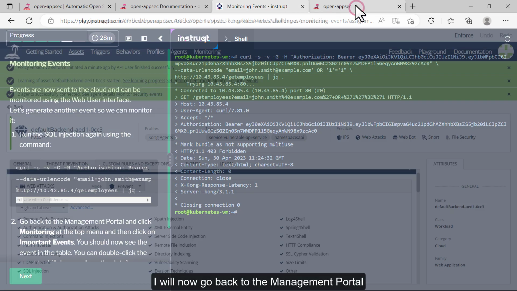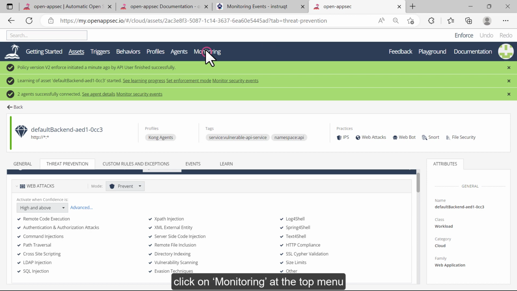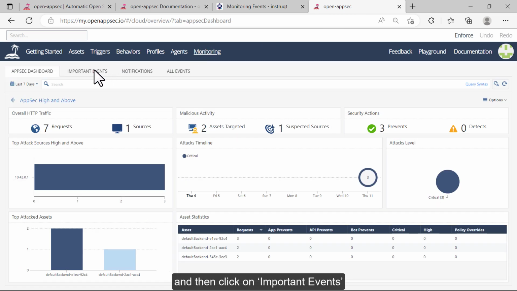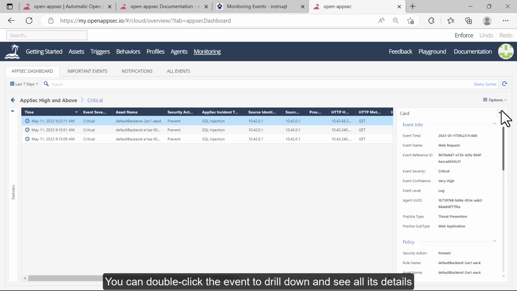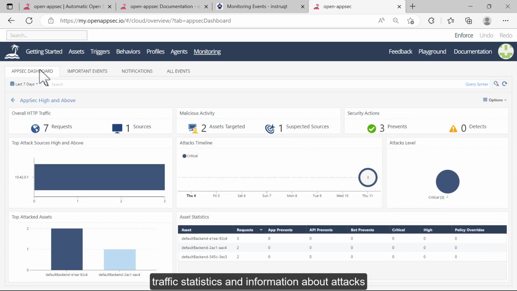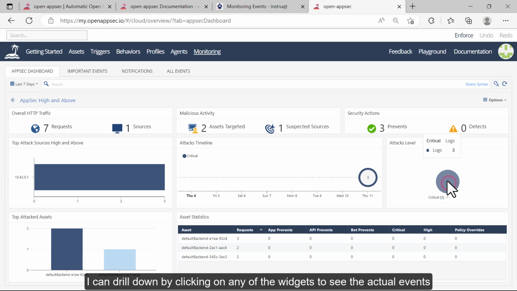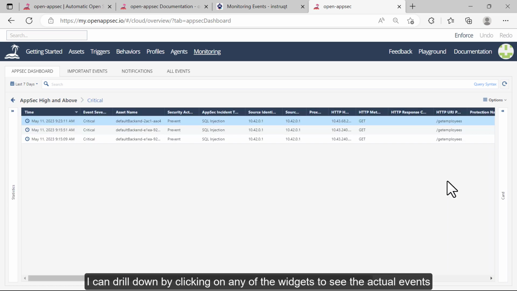I will now go back to the management portal, click Monitoring at the top menu, and then click on Important Events. We can now see the event in the table. You can double-click the event to drill down and see all details. In addition, this dashboard provides at a glance traffic statistics and information about attacks. I can drill down by clicking on any of the widgets to see the actual events.